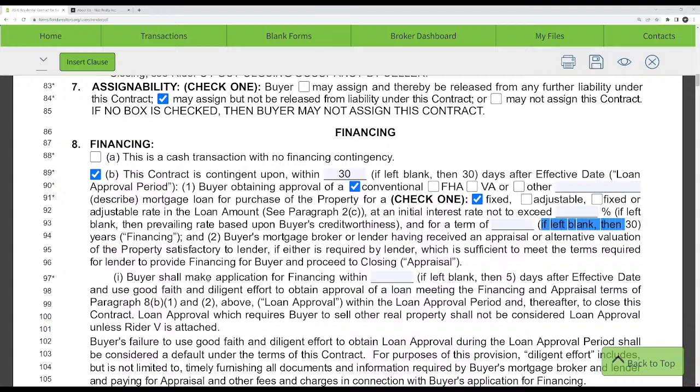And then as far as buyer shall make application for financing, this you could leave blank as well, but you could also put 5 days. I usually, like 5 days is more than enough. I'd prefer the buyer start the whole process immediately. So you could leave 5 days. A lot of times I like to put 3 days. 3 days, 48 hours, 72 hours is usually a good amount of time. You usually don't want to do anything, like 3 to 5 days is more than enough. Just keep it simple here.